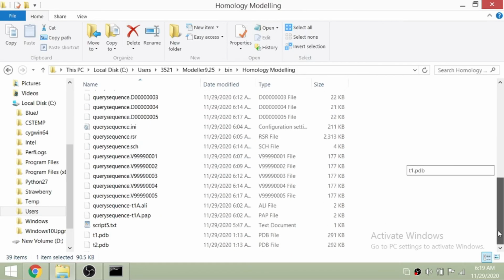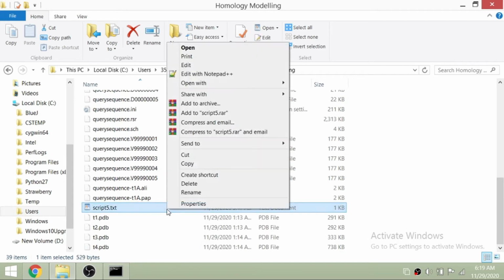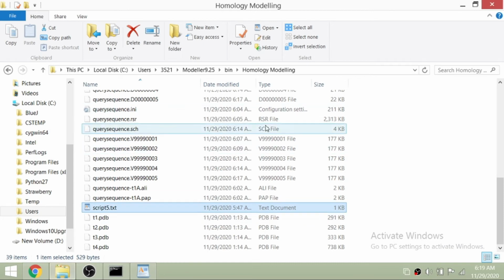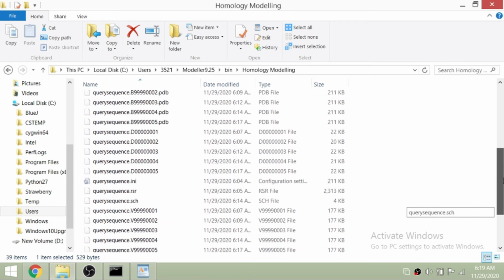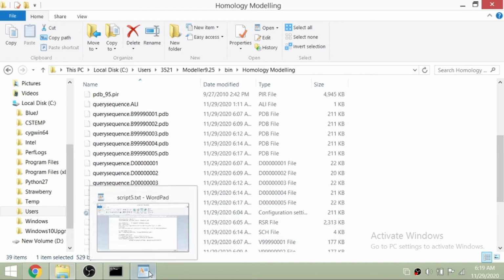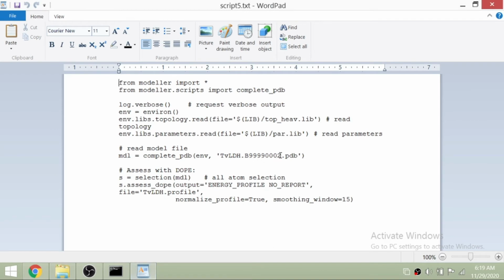For that we will go through the basic details. So let's see what we will do in this step 5. Right, so there is another script, number 5, and these are all the details. Here we will put the best model which was generated using the model.py script, that is actually B9990003. So we will change the name as per our understanding, B9990003, and here change the name to query sequence.